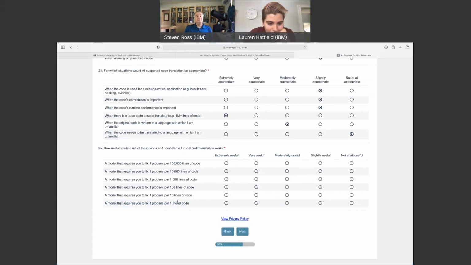Well, all of the lines. Okay, so this is saying it only makes one problem per 100,000 lines of code. I wish I could do that one. Okay.